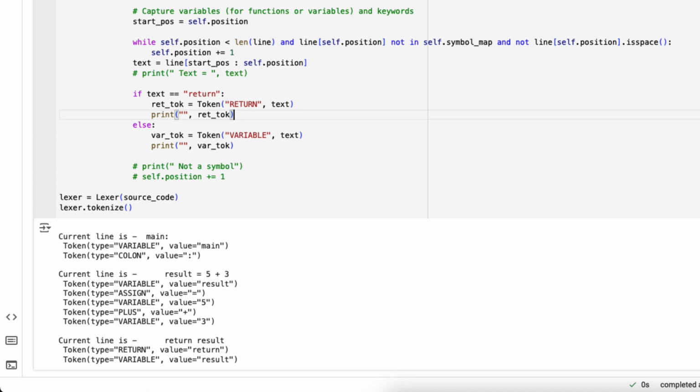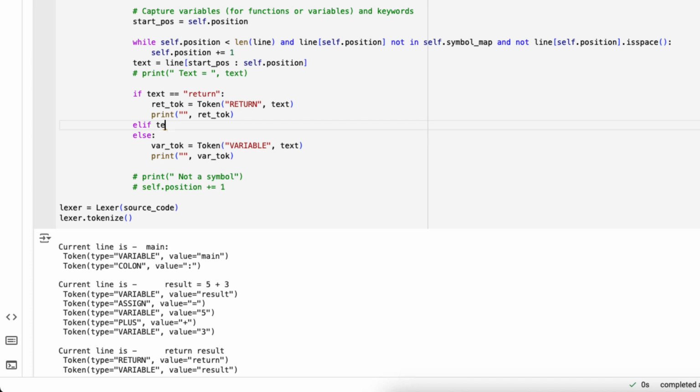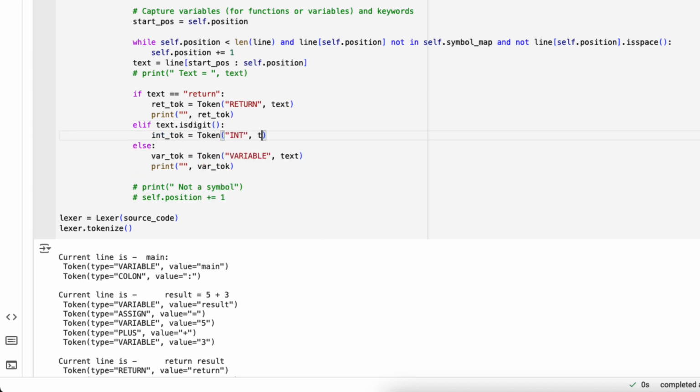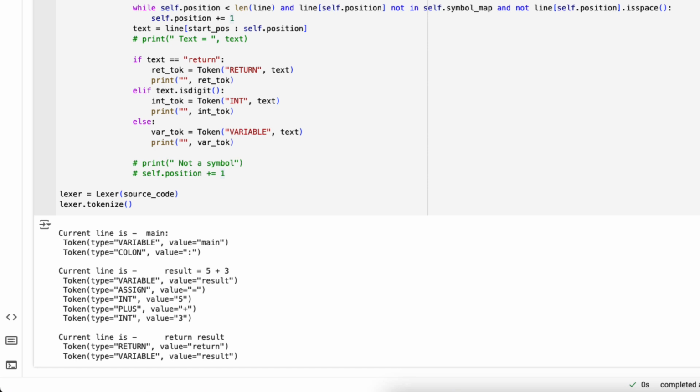However, we also need to handle numbers. In our case, 5 and 3 are integers. To detect if the captured text is a number, we can simply check if the string contains only digits using the isDigit method. As you can see, the Lexer now correctly identifies integers, symbols, and the return keyword.